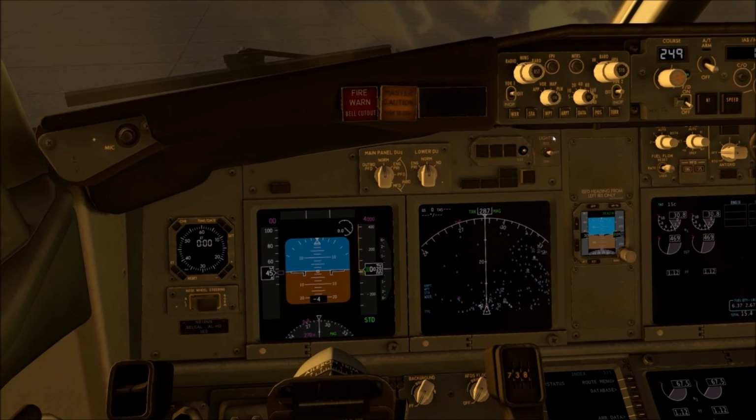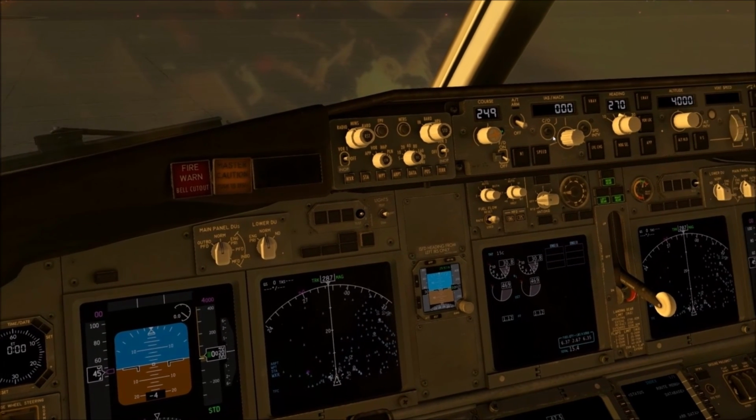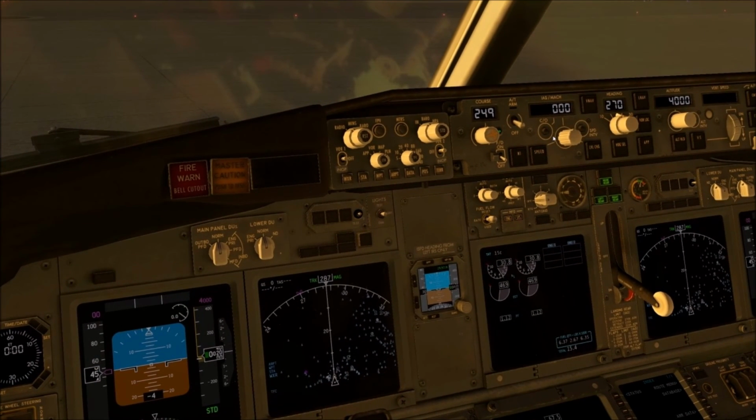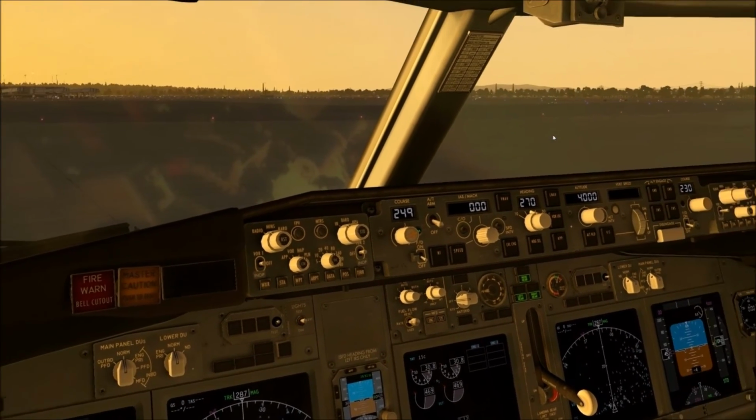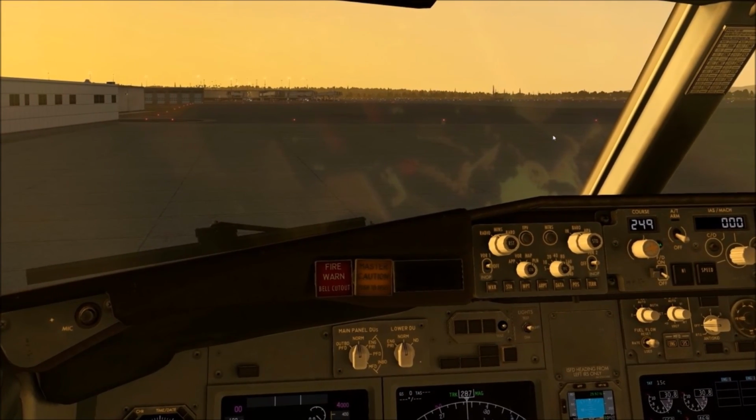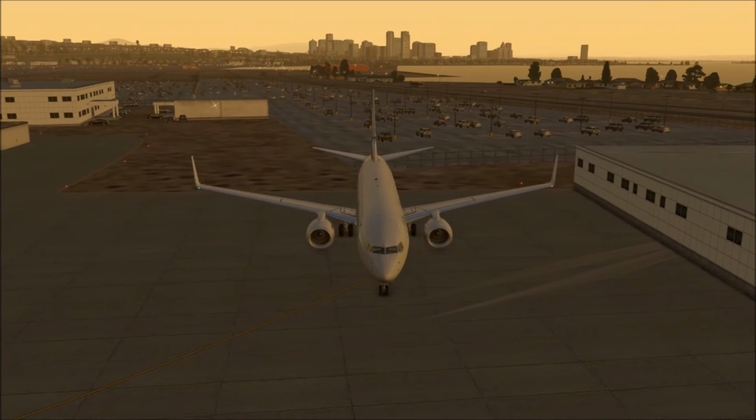But anyway, since I've been gone for a while, we're going to do our different thing for the weekend, so we'll actually have two videos today. And this one is going to be a flight from San Diego International Airport up to LAX, very busy airspace, in this nice Boeing 737-800.